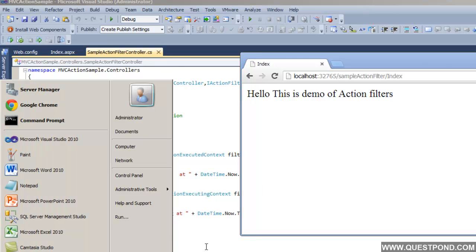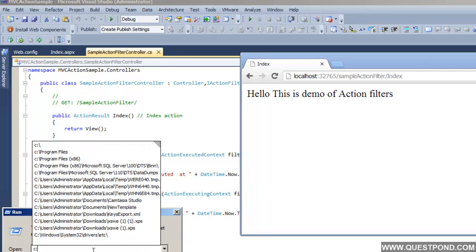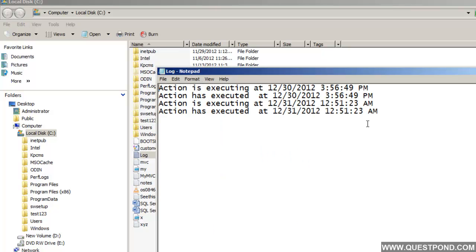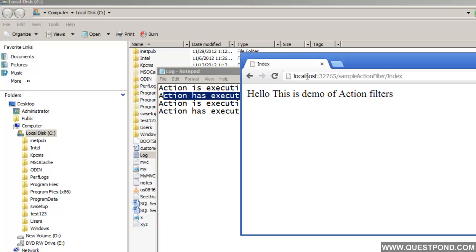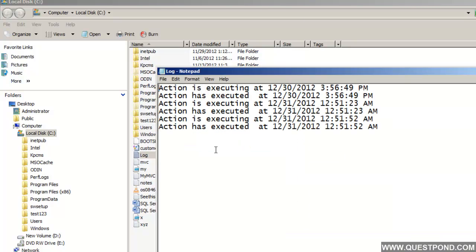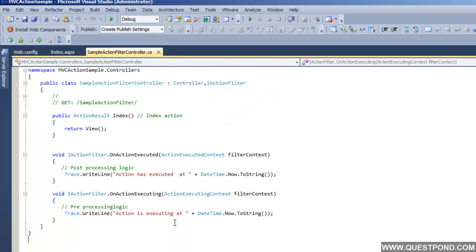Now let's go to our C drive, and in our C drive we should find log.txt. You can see that we have a file here called log.txt, and if you open this, you can see here it has recorded the action executing event and also the action executed event. So if I run this again, let's say I do a refresh here, and if I open this file again, I will find one more entry of the action executing and action executed events. So this was a simple demonstration of how we can use action filters on a controller.